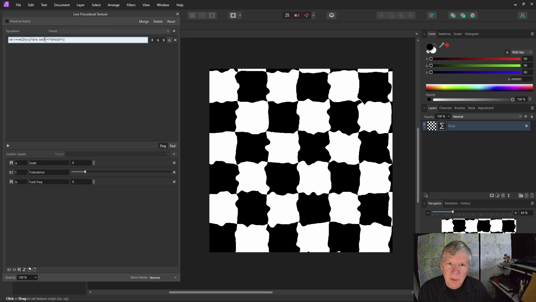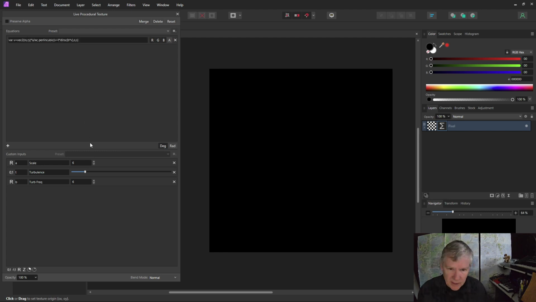The next thing I'm going to do is to change this to a Perlin noise. And so I'll use perlincubic, and I'm going to add two other variables, an O for octave and an S for the smoothness factor.